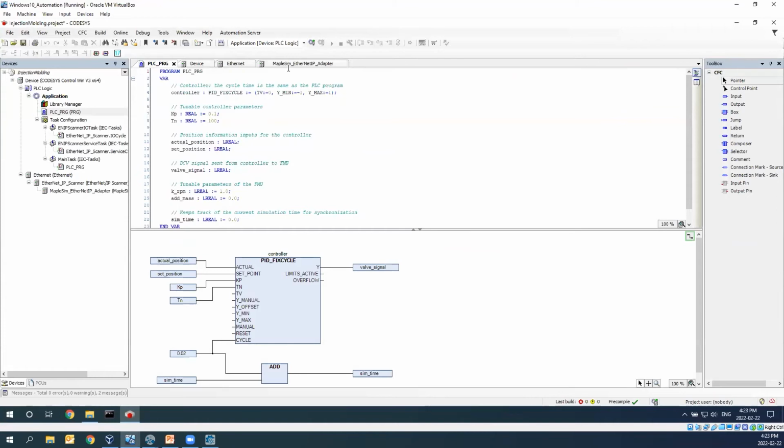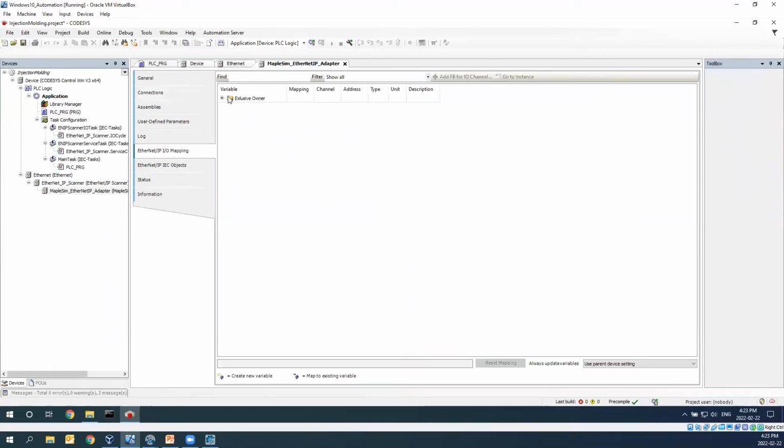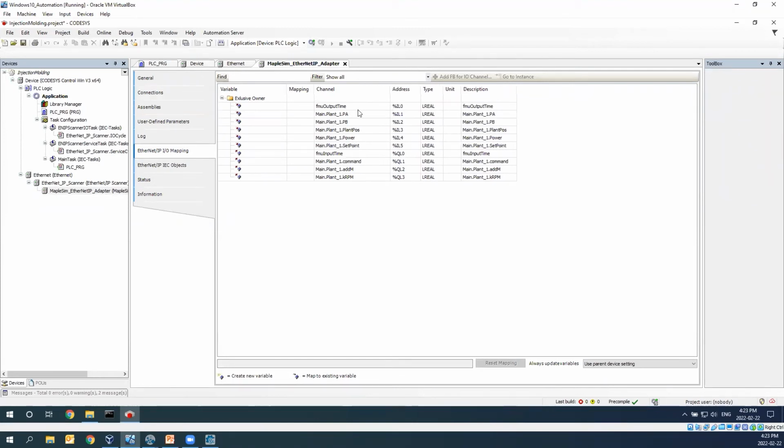And now I'm going to go back to my MapleSim adapter, and I'm going to tell it how everything is connected. So I go to my IO mapping, I expand this here, and I can see these are all the available inputs and outputs and also the parameters, right? This add m and the KRPM that we defined when we were exporting. So these are all available to me, and I just need to map them to my program.